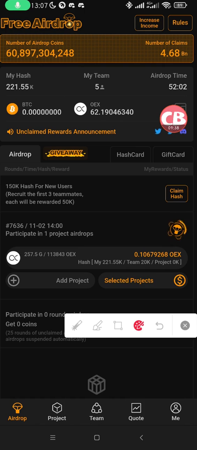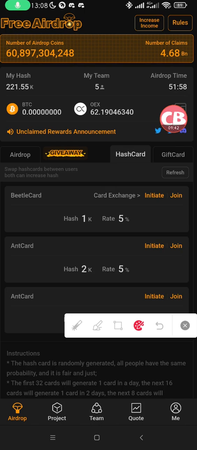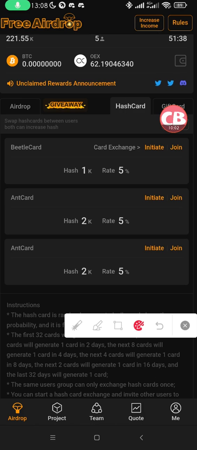Now we move to using hashcards. Hashcards boost your Satoshi hash when an exchange is executed. You'll find several randomly generated hashcards with different hashes, and you can have up to 5 at once in your tool tab. You can see there are different types of cards. We have a B2 card with 1k hash, we have the ants card with 2k hash, we have lots of other cards, and they are randomly generated.